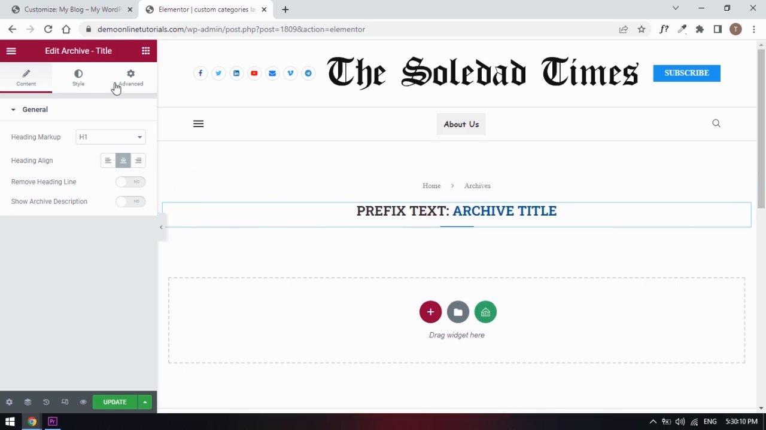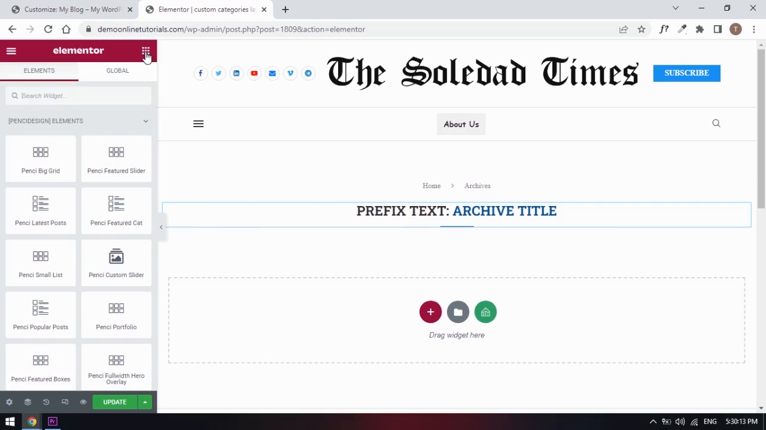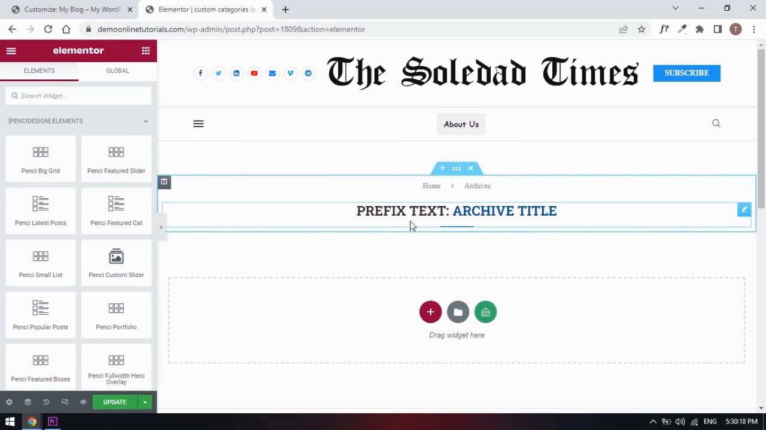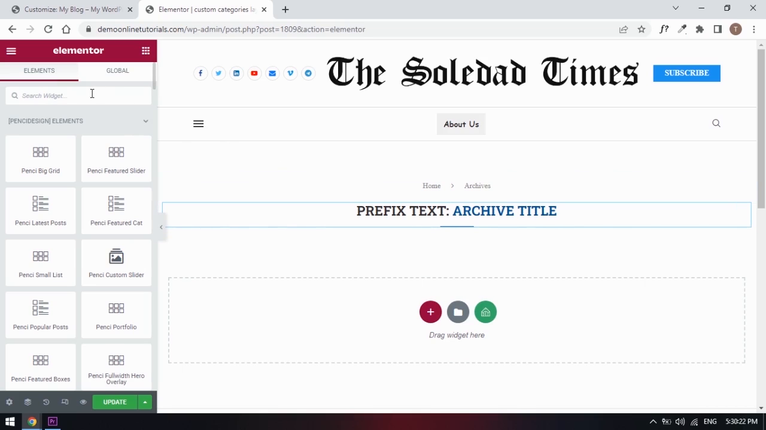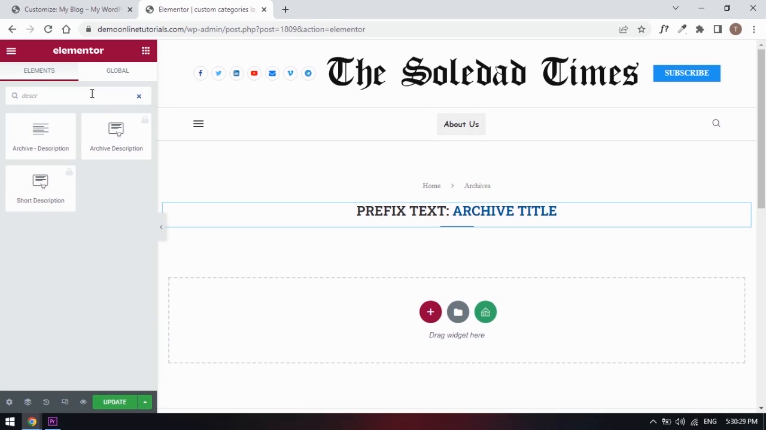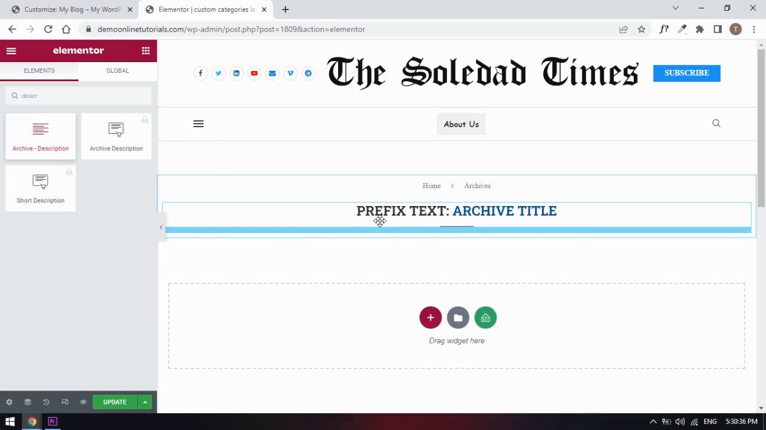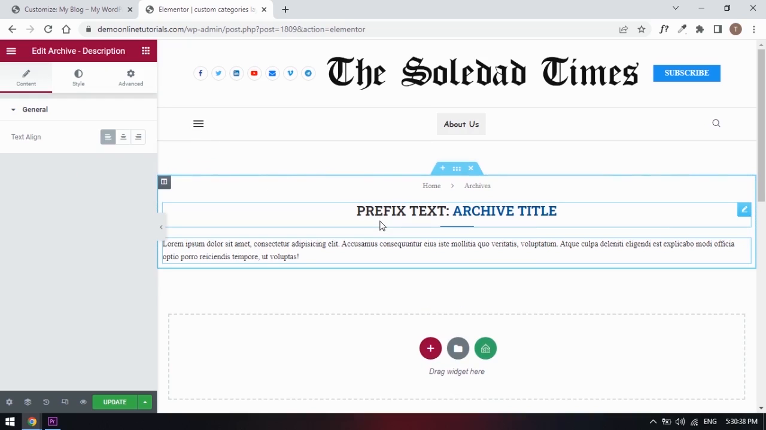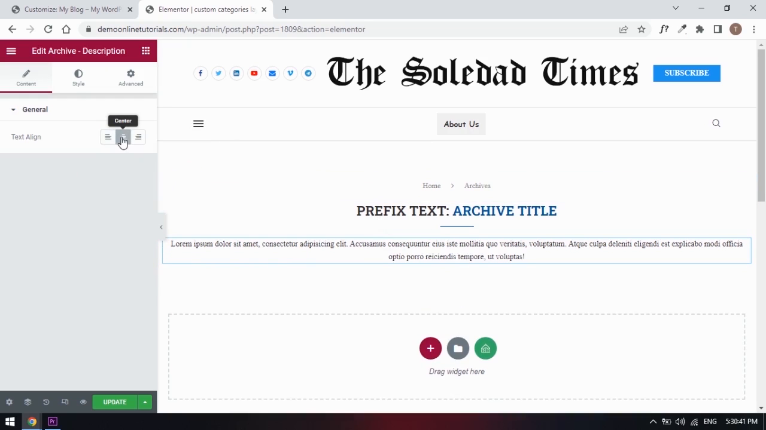Okay, cool. So I click on this to get back to this screen, and I also want to add the category description below this. So I search for description, and here you can see archive description. So I just drag it in below this. Okay, I also center it. Okay, and now I click on update.